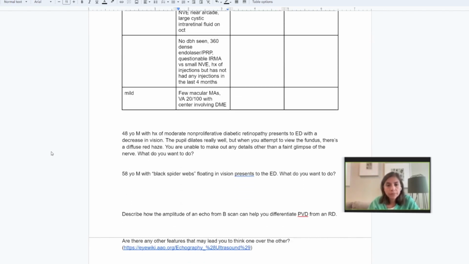And then kind of going more on the diabetic cases, there's a moderate non-proliferative diabetic retinopathy patient that you're following in clinic and they've been doing really well. Let's say they barely have anything in terms of fundus findings, but then they come to the ED with a history of some floaters, and now vision's kind of gone out, not completely, but it's pretty dark for them. They can only make out maybe fingers, and you look through and there's a faint glimpse of the nerve, but everything else has this diffuse red haze.